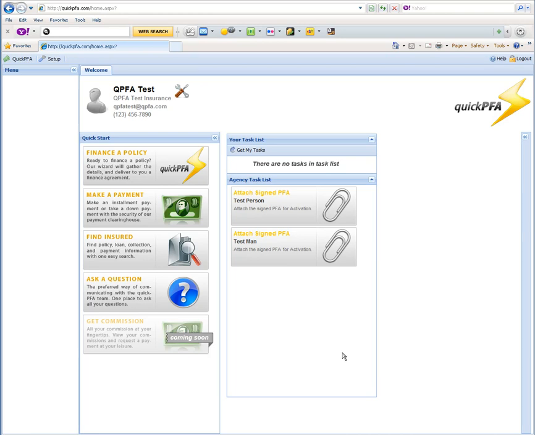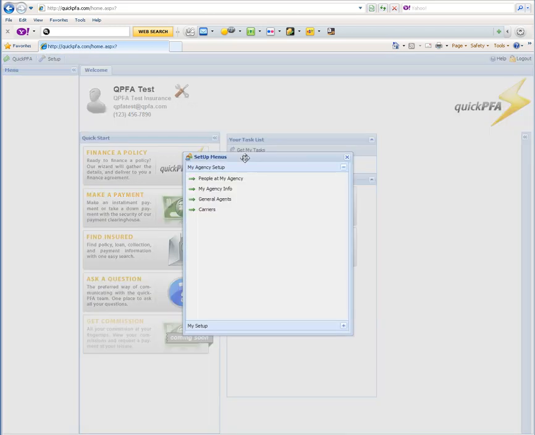And one more tidbit of information is right here. This wrench and screwdriver button is a setup button. If you click that and this one as well, these are both the same thing. This will bring up a place where you can add general agents and carriers and edit people at your agency.